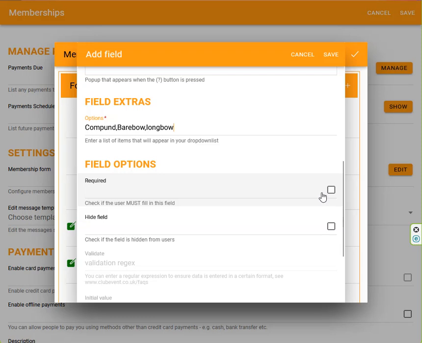Now again, you can make the field required, so they have to fill it in, or not required. So we'll say we want it required. You can also hide a field. Now why would you do that? You might want something on the membership form that only admins can edit. So you could create a notes field here that's hidden from the user, but you could go into their contact record and you could use that field for whatever purpose.